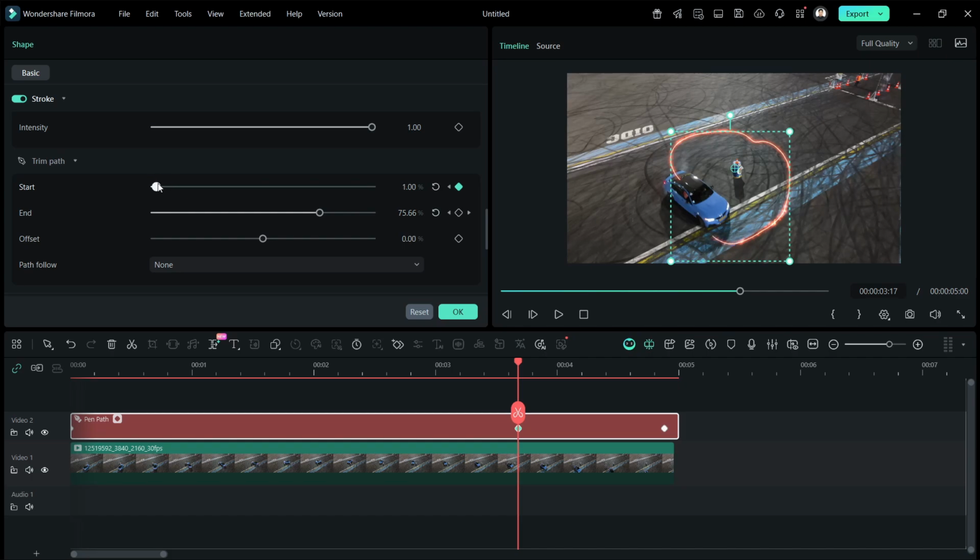To make it disappear, keyframe the start trim path while the car is completing its turn.